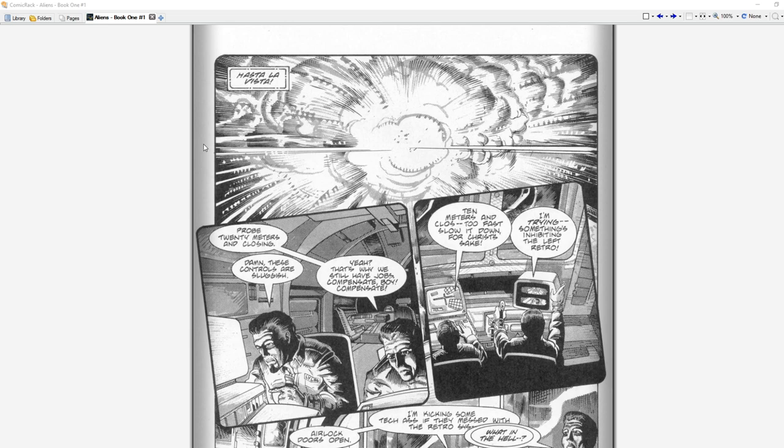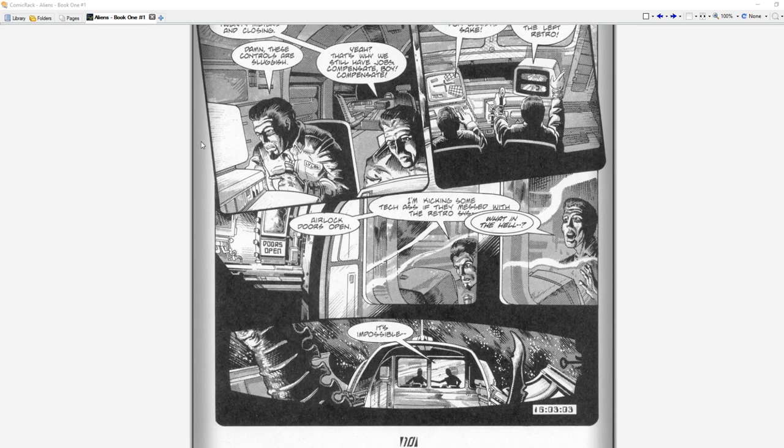Probe 20 meters and closing. Darn, these controls are sluggish. Yeah, that's why we still have jobs. Compensate, boy, compensate. 10 meters and close. Too fast. Slow it down, for cripes sakes. I'm trying. Something's inhibiting the left retro. Airlock. Doors open. I'm kicking some tech ass if they mess with the retro. Says, what in the heck? It's impossible.